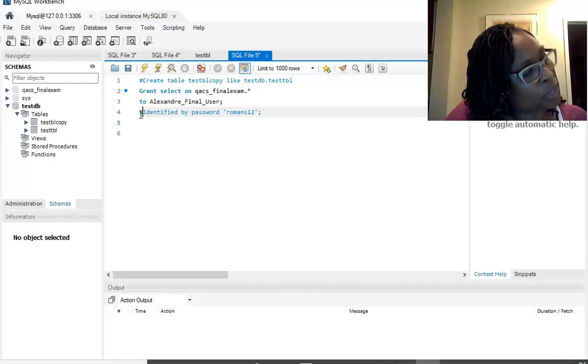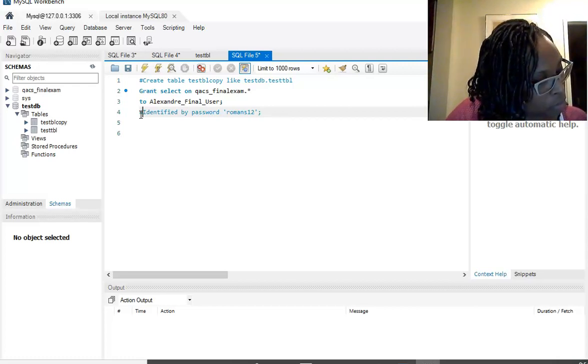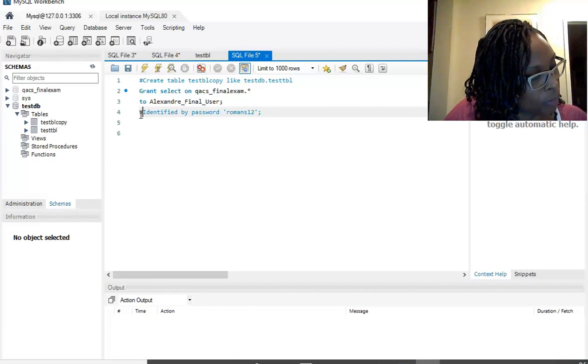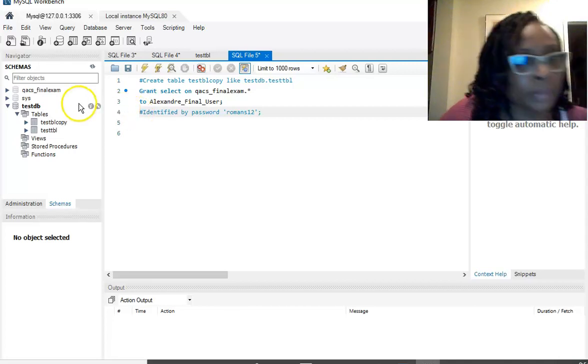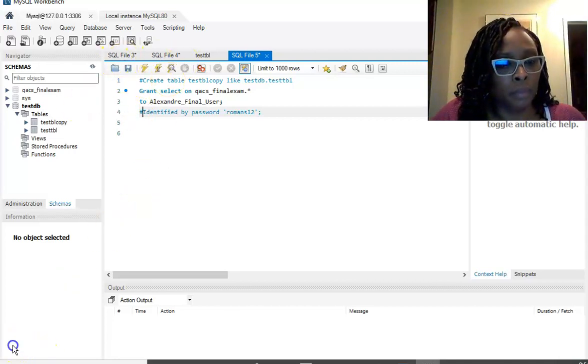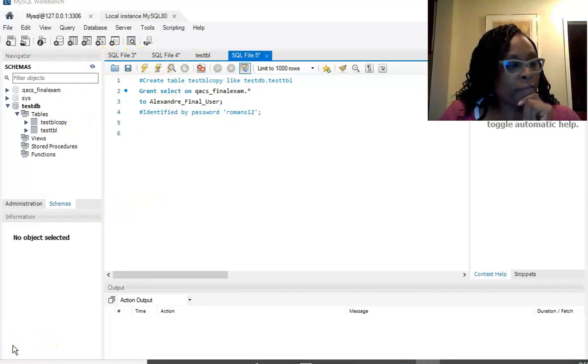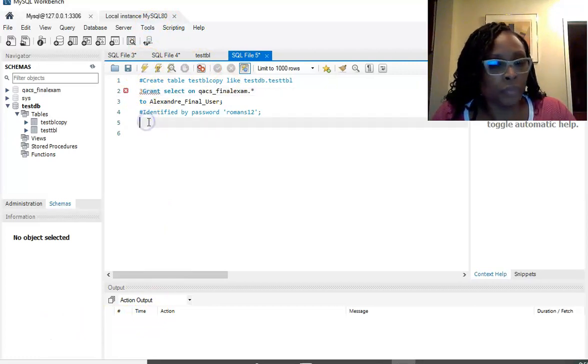Add delete privileges. I don't have a code for that, so I'll just move on to letter F. All right, I will be doing number F. I'm sorry, number E.